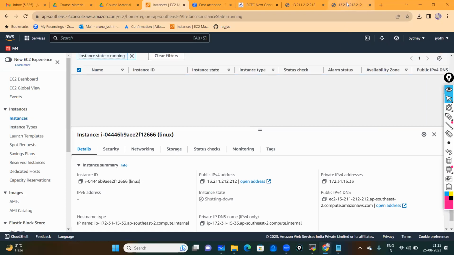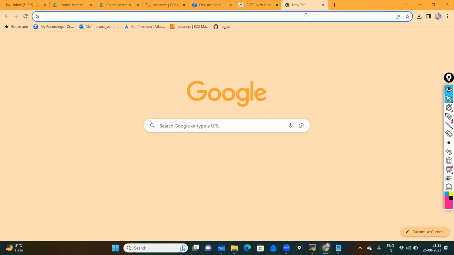Now if you just reload the page, can you able to access this? It is still loading. It is unable to load the page, right? It is still loading because I have terminated the instance. How can you see the content? Suppose, let me copy this and type it in the browser.